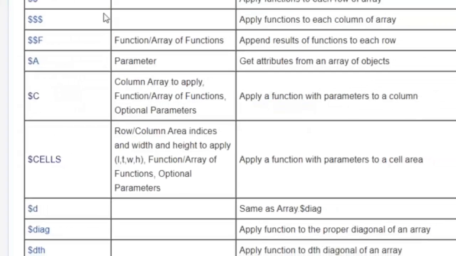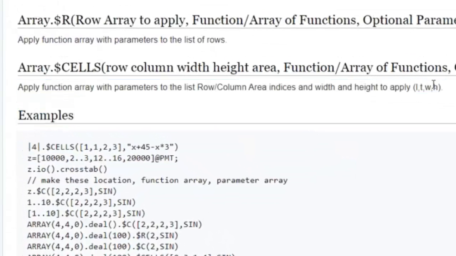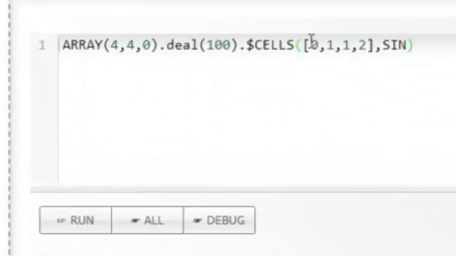If you look here, it says LTWH. That means left, top, width, and height. So essentially what we are saying is left top of 0, 1: first row and the second column, and for a width of 1 and 2 columns. So this is the number of rows and this is the number of columns. So it basically took 1 row and 2 columns, and it applied sign to that.